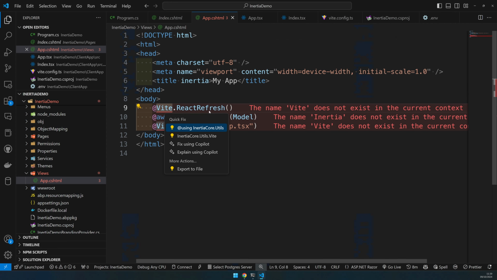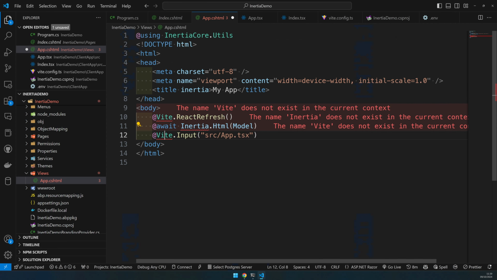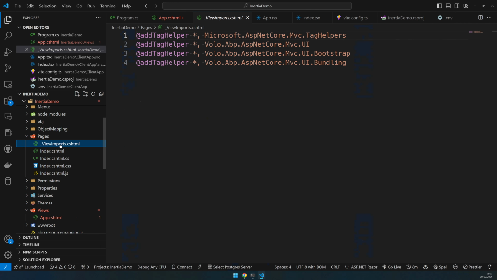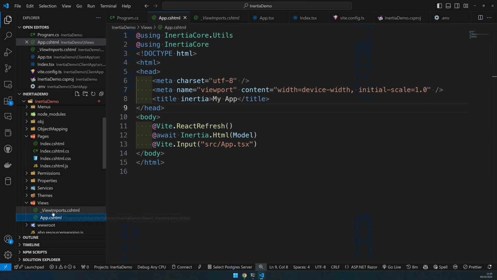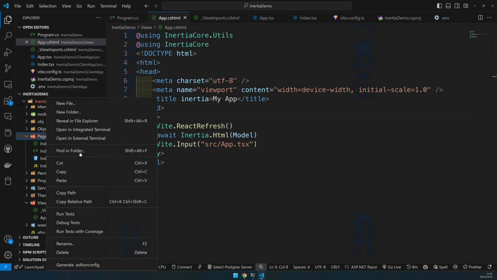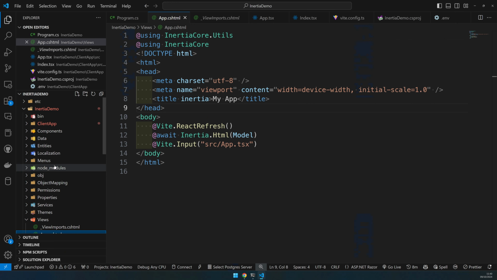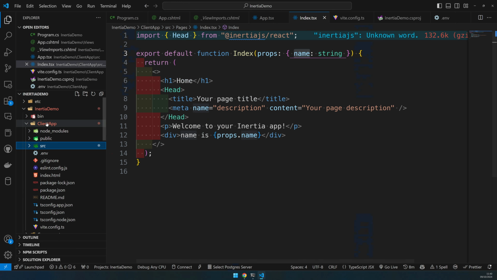Okay, Vite is not detected and Inertia is not detected. Yeah, view inputs. I think it also needs view inputs. Yeah, so now that is ready. We can get rid of this pages directory because our index page comes from the client app here. So this is our index page.